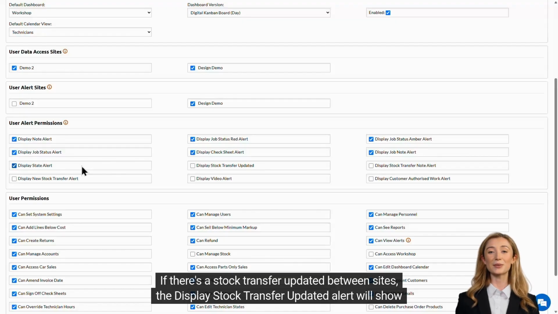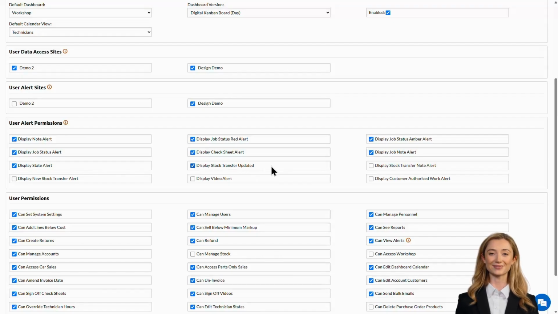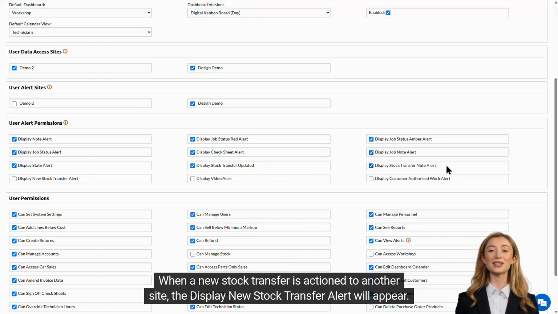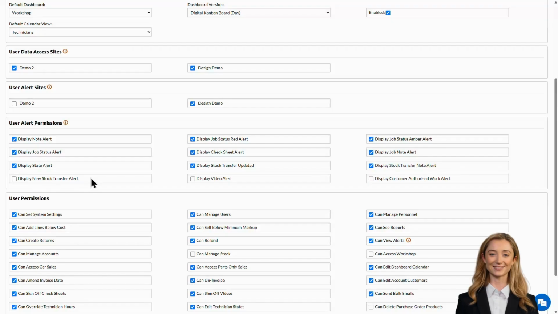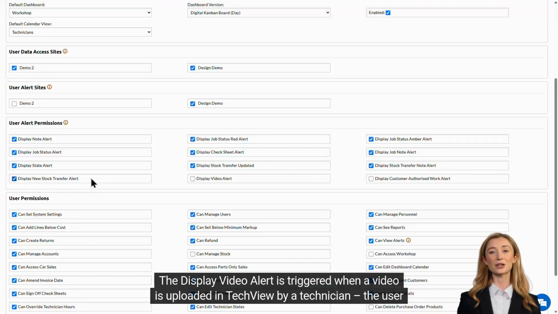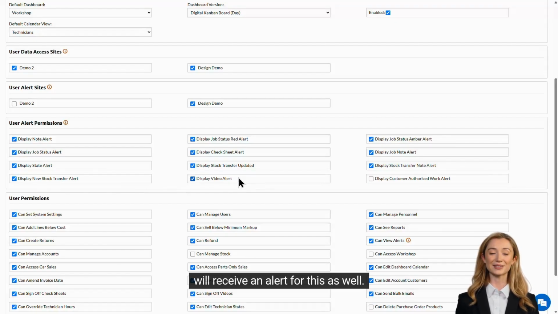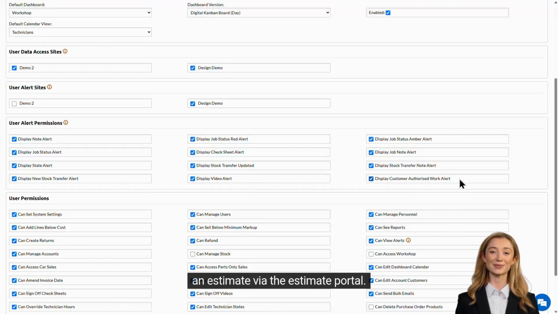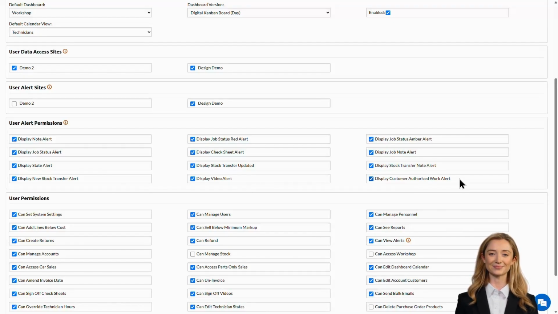If there's a stock transfer updated between sites, the Display Stock Transfer Updated Alert will show up for the user. Likewise, if a note is added to a stock transfer, the Display Stock Transfer Note Alert will notify the user. When a new stock transfer is actioned to another site, the Display New Stock Transfer Alert will appear. The Display Video Alert is triggered when a video is uploaded in TechView by a technician. The user will receive an alert for this as well. And finally, the Display Customer Authorized Work Alert lets the user know when a customer has authorized an estimate via the estimate portal.